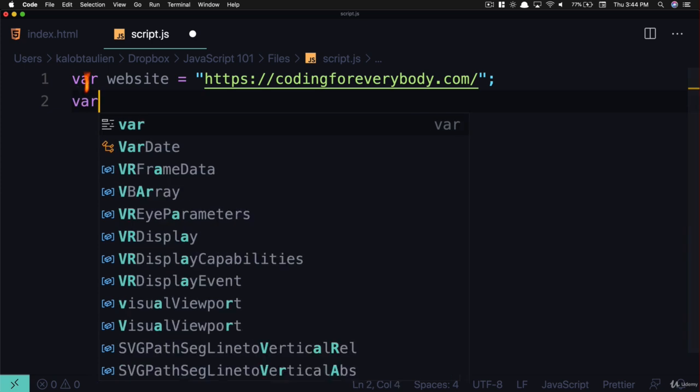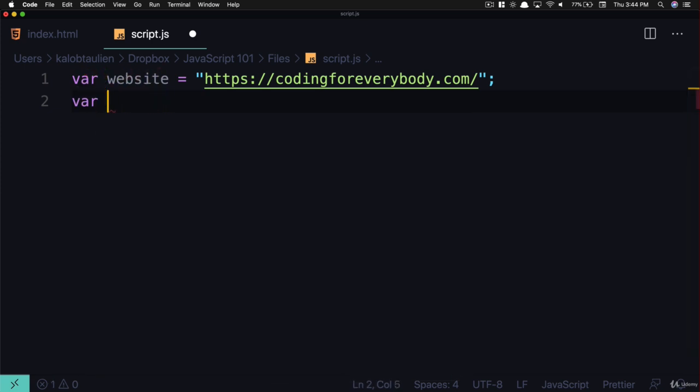We could also declare another variable name. Let's do teacher name, and you see it's camel cased here. So little t, capital N, that is a common way to name variables in JavaScript. Teacher name is Caleb Tallien. That is me. I am Caleb Tallien, your coding teacher.